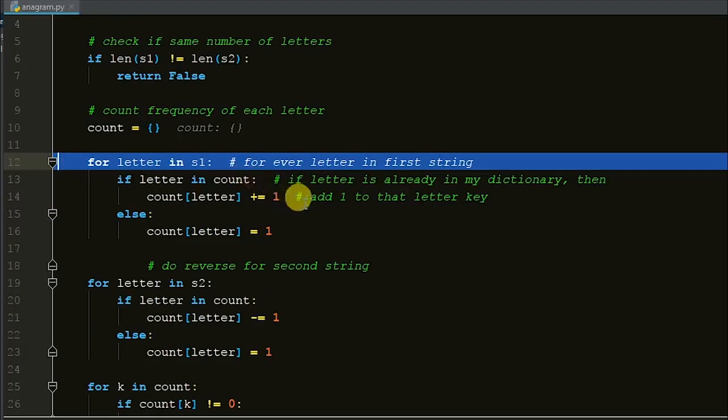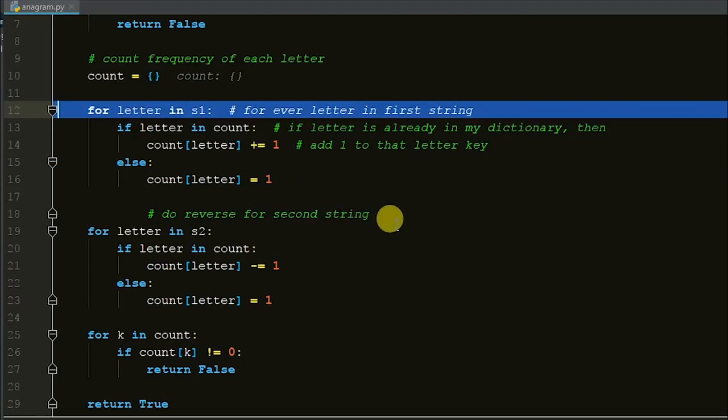How lovely. And now we're going to go through our actual, bring this up a little bit so you can see it better. Now we're going to go through our actual S1, which was Clint Eastwood, no capitals and no spaces.